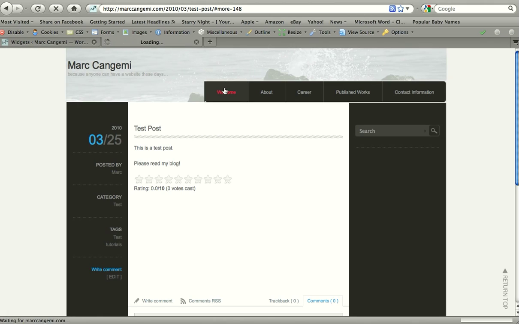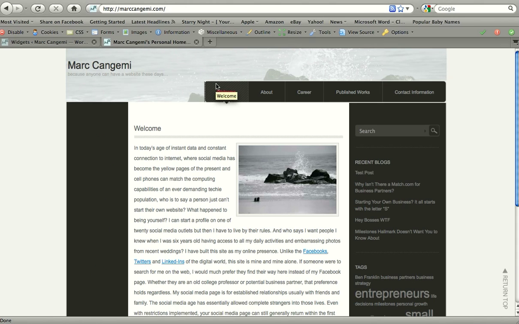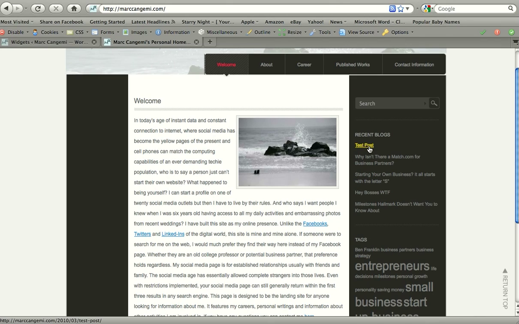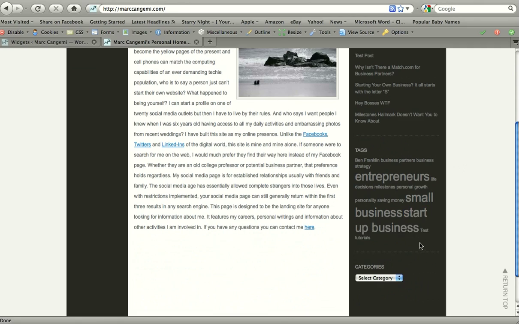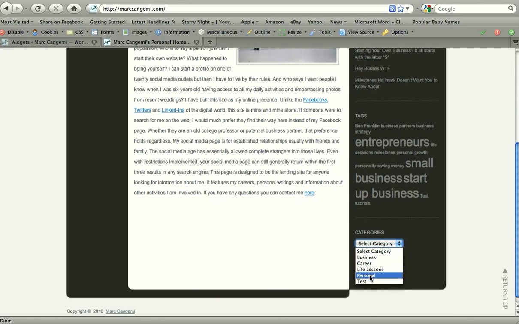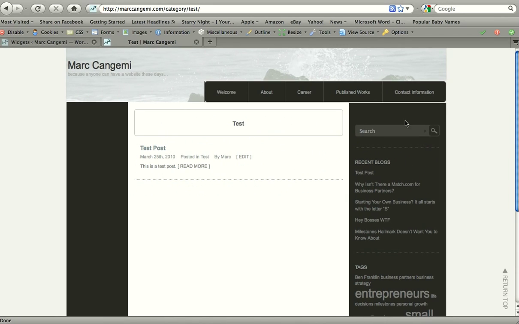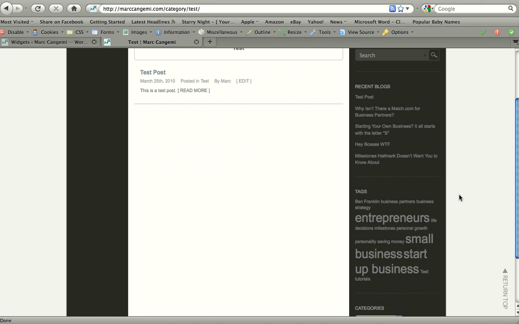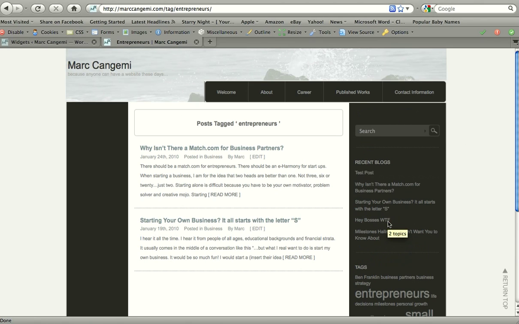So if I go back to my home page now, you'll see I added a lot of functionality. Not only do you see my home page, but you also see my posts here. They're all right here. You see all my tags, and then you see my categories in a drop-down menu. So, if you wanted to see my test category, it takes you right there to the one category. If you want to see any tag, see I wrote about entrepreneurs, it's just larger because I've written it more times. There's my 2 categories about entrepreneurs.